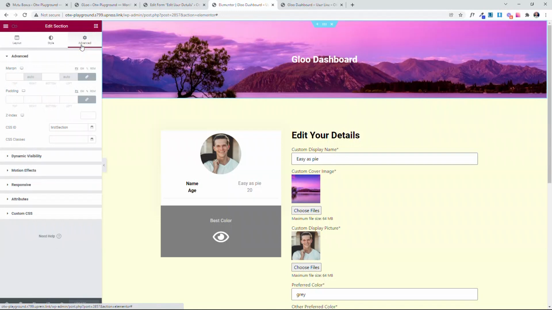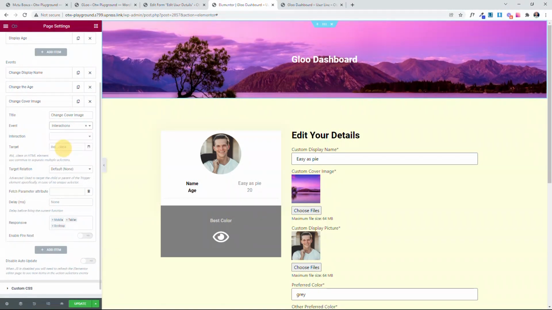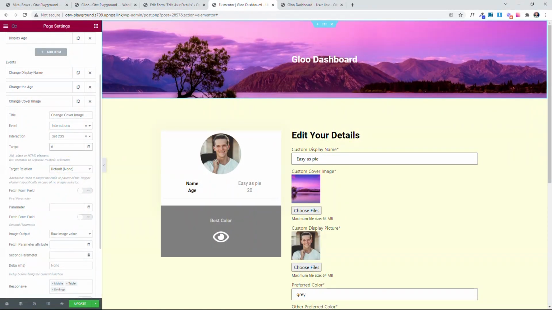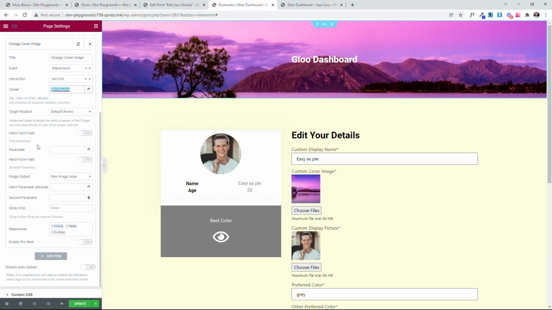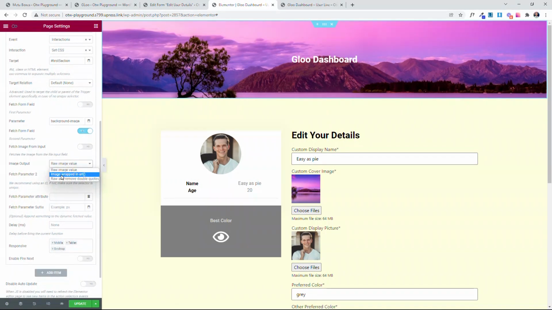Next, let's work on the cover image. Select the section, come to advanced, copy the CSS ID, come back into Interactor, add a new event, give the event a name of something like change cover image, and then we'll set the event to interaction. Interaction is set CSS. The ID will be the ID we just copied, first section, and then we need to set two parameters, the first and the second. The first parameter will be the first part of the CSS rule, which is background image. The second parameter would be what we fetch from the form field. So we toggle that on and then we'll set this to image wrapped in URL.